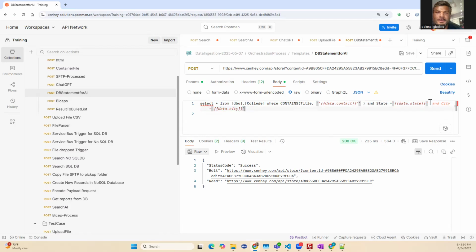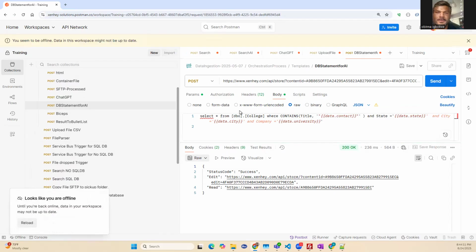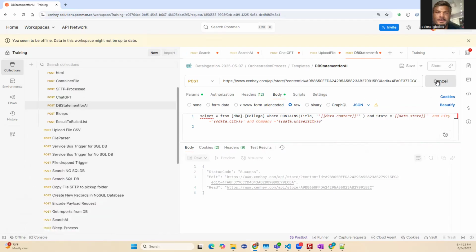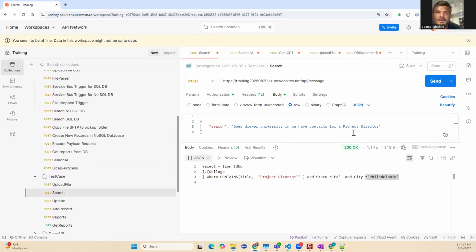So this is where we add another section here to capture the company. That's what we call it in our database. We didn't call it university, we call it company in our database, and that matches university in this other tag. So we can submit that, and now we're narrowing the search parameters down to represent what we're looking for. So we go into our search API again.